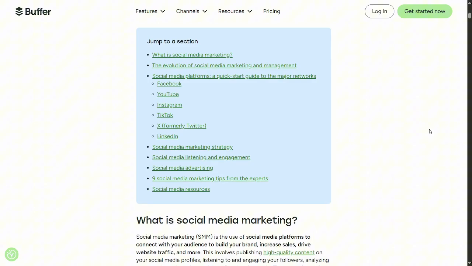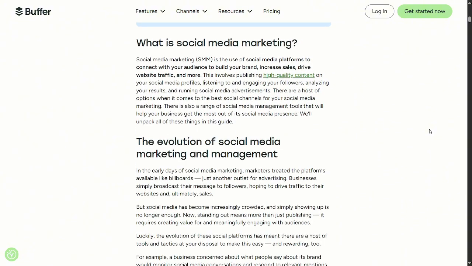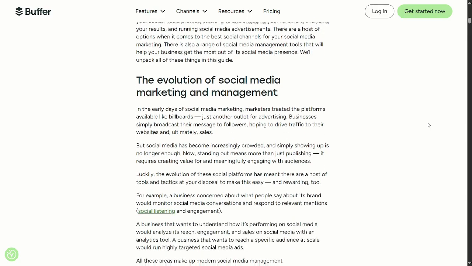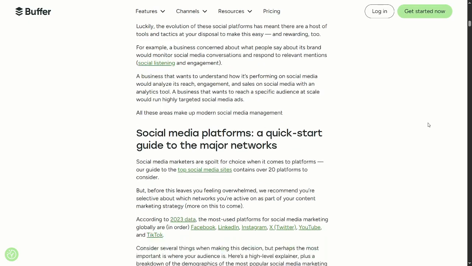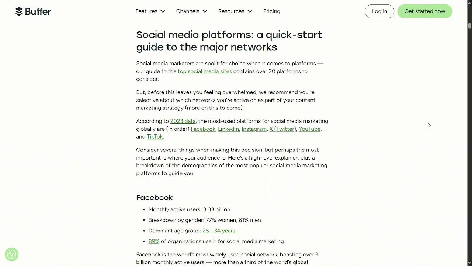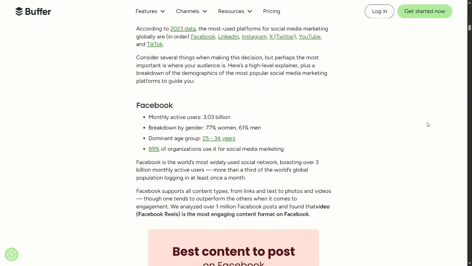Buffer's interface is clean, minimal, and easy to learn. You can create posts for multiple platforms, preview how they will look, and drop them into your queue to publish automatically at the best times. The workflow feels natural, perfect for teams that value speed and simplicity.